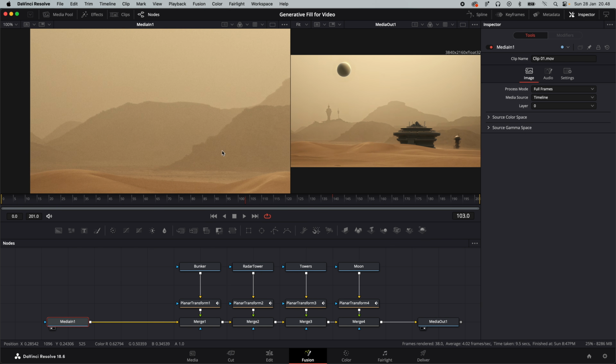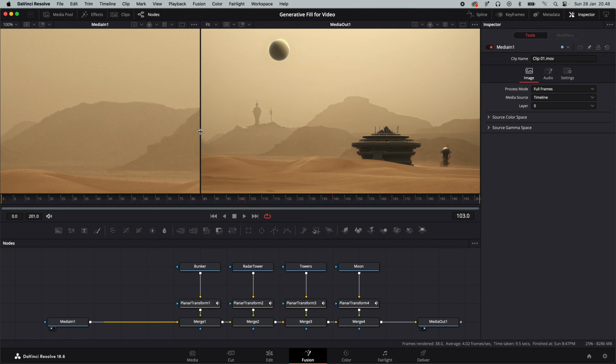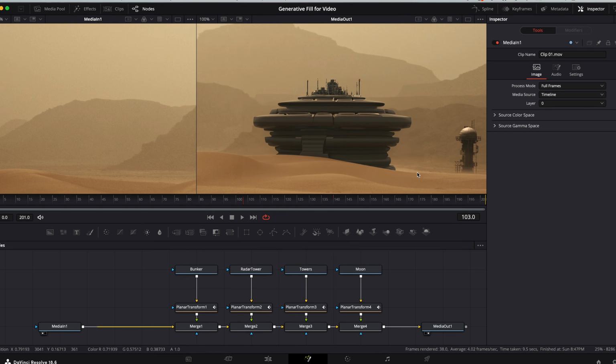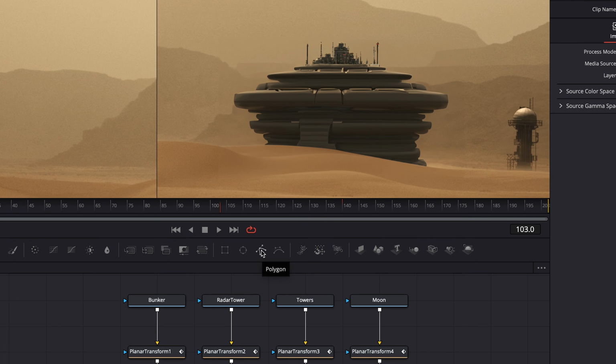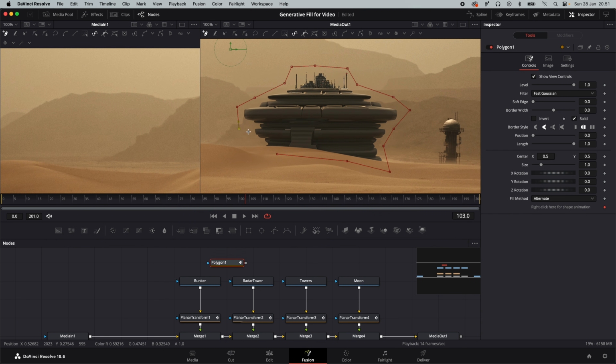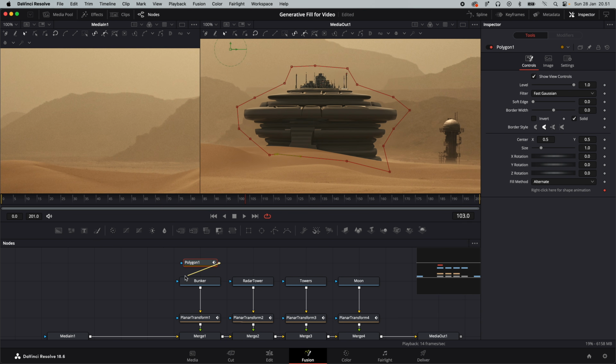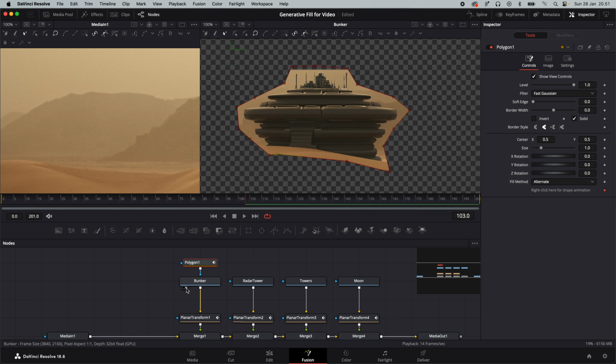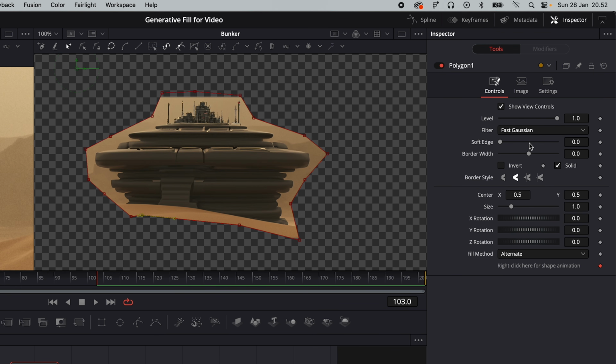Now let's clean up our layers a bit by applying masks and maybe turn down the opacity on the moon layer. Let's first make the right viewer a little bigger and zoom in a bit. Select the polygon tool and now draw around the edge of our bunker. Now we can grab this node and place it above our bunker layer and connect the output to the input of the bunker. Now if I set the bunker layer to our right view, we can now see what the mask is doing. Now we can just adjust the soft edge slider over here to make the layer blend a little bit better.